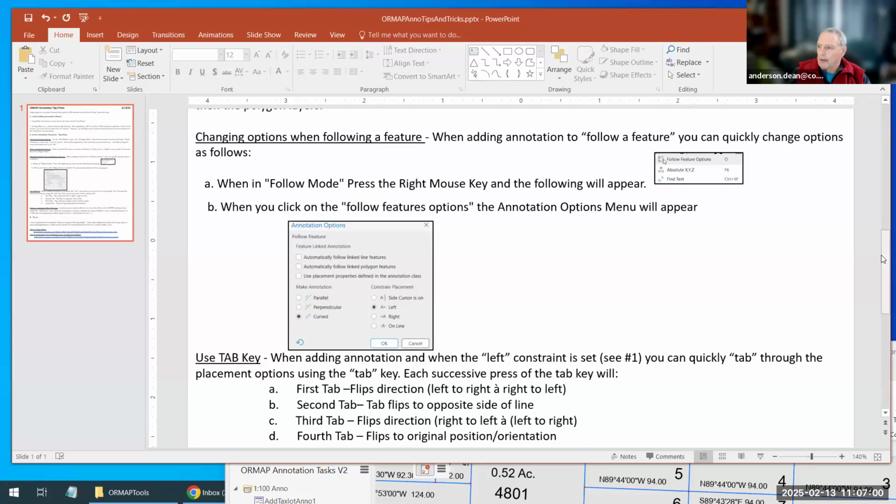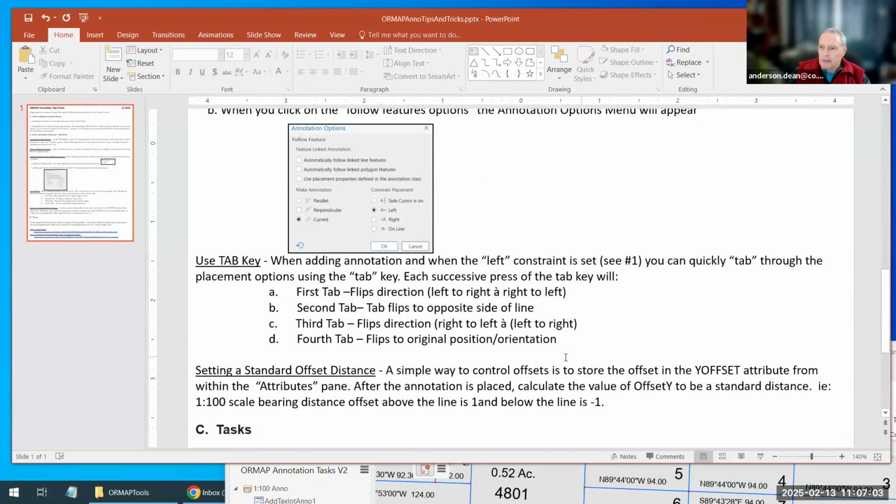And then the other piece that I found that has been super nice is that I can use the tab key when I'm adding the annotation. When I'm adding my annotation and I hit the tab key and it's in follow mode, it will flip the direction and walk through displaying it on the left side, the right side, flipping it backwards and forwards. And you just go tab, tab, tab, tab, and that's pretty cool. And so that really helped me out in placement of stuff.